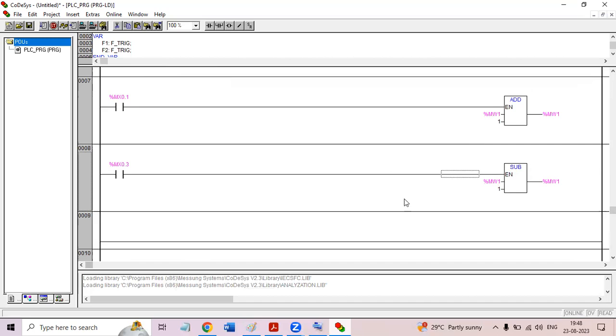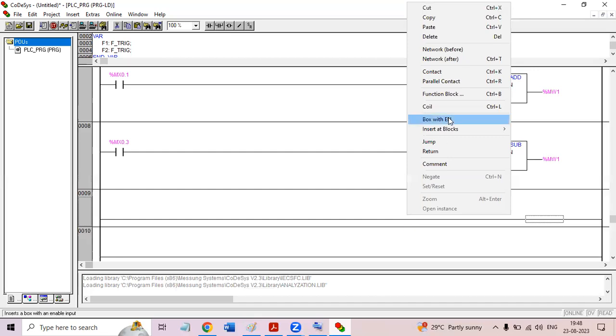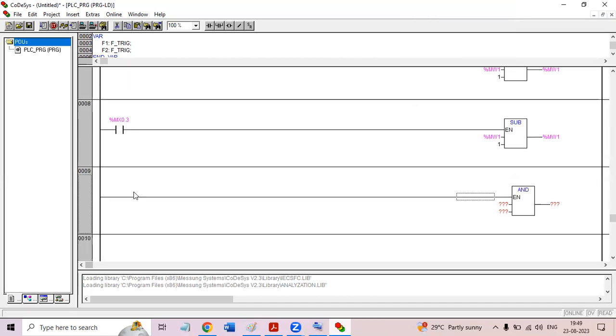Now we want compare. Again, in compare I told you don't put any condition because compare should be continuously high. So continuous compare is required. So I have not given any condition. So direct supply will go there. So it is greater than or equal to, or EQ also you can put, there is no problem. Here %MW1 should be compared with 10.